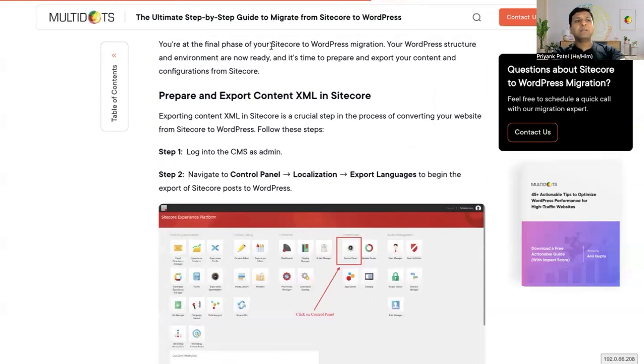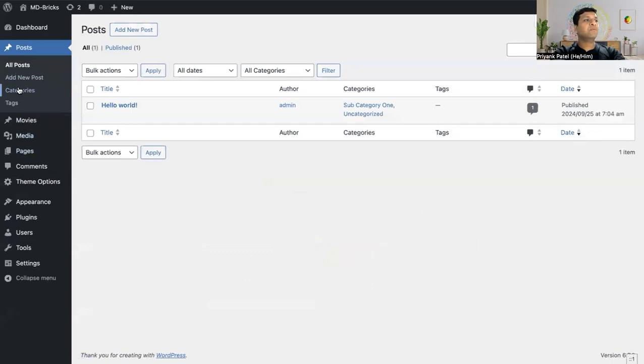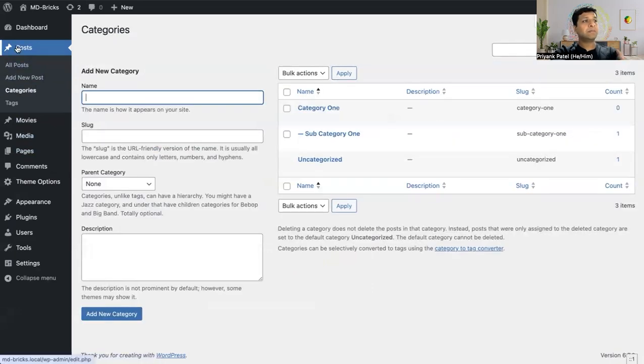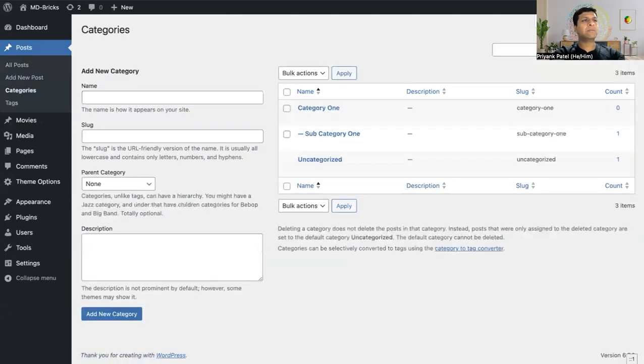But before I cover the migration script, I would just explain how the taxonomies and terms work in WordPress. Here, this is a post type called posts, and the taxonomies over here are categories and tags. You can see the URL over here. For the tag, it's taxonomy post_tag, and if I click on categories, you can see the taxonomy category.